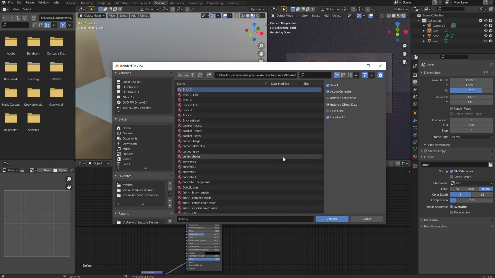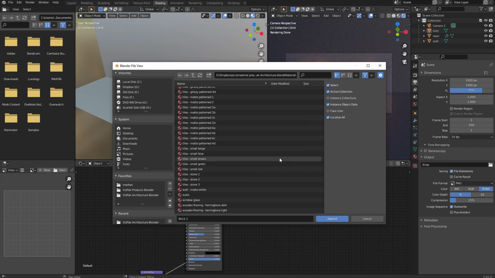Now I can, if I want to, import all of the materials that are in here, but actually I'm just going to select this brick material, and then I'm going to scroll right down to the very bottom, and holding the Control key I'm going to select this wooden flooring herringbone light material, and I'm going to click Append to import both of these materials into the scene.